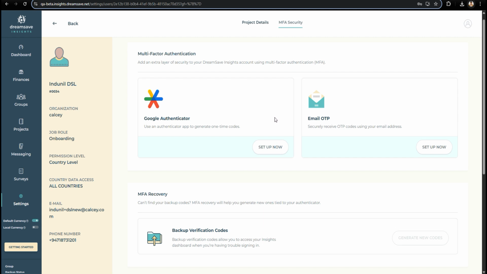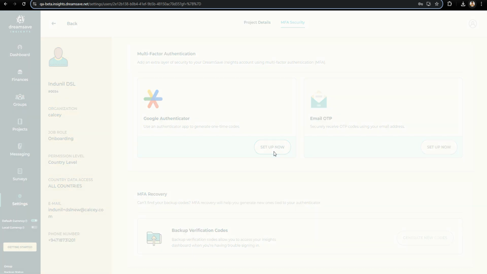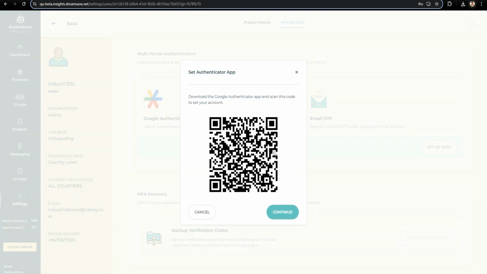Let's start by setting up MFA with Google Authenticator. Click Setup Now and you'll see a QR code. First, you need to download the Google Authenticator app and then scan this QR code. After setting up the account, you can see a 6-digit code displayed on the Authenticator app. To enter the code, please click Continue from this modal.